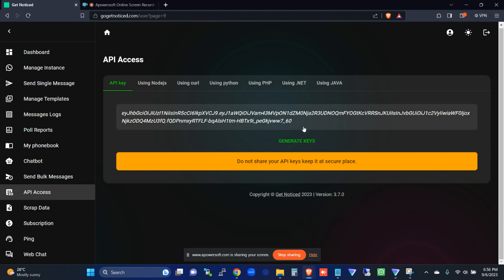The next thing is access API. So you also have an access to an API just in case you want to run this using in a different environment. You can have access to the API and you can run your campaign.